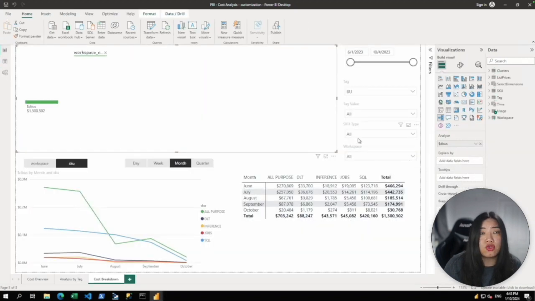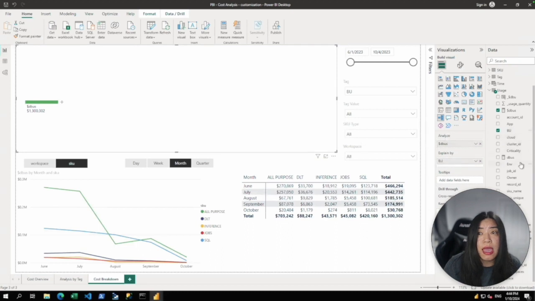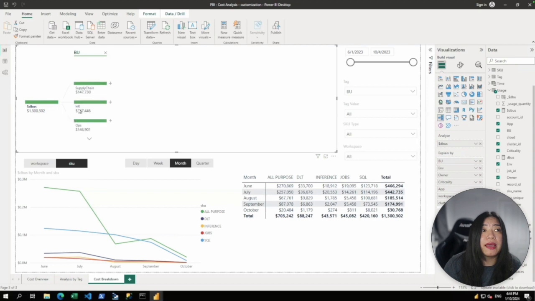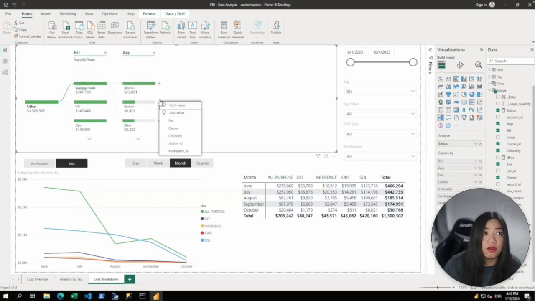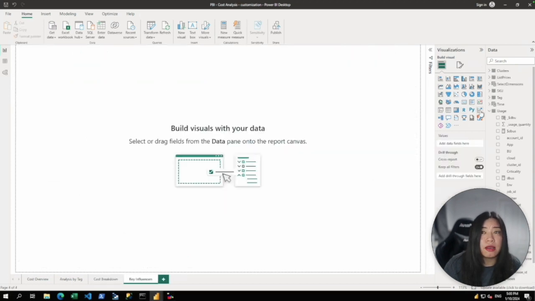And now you can change your decomposition tree and use the different tags as explained by, and you'll be able to do root cause analysis by multiple tags. So here we're drilling down by BU, then app, then owner.